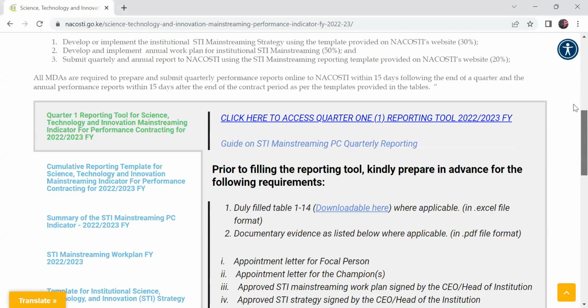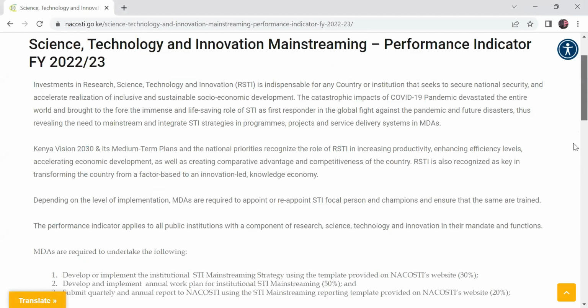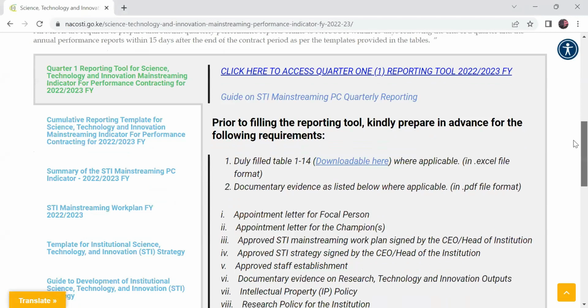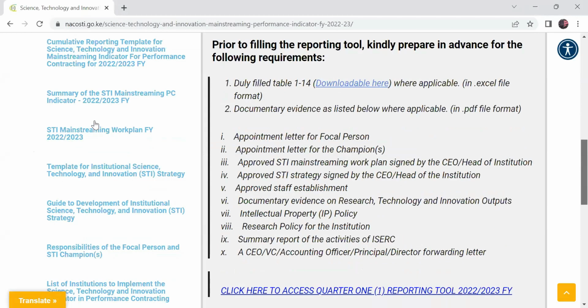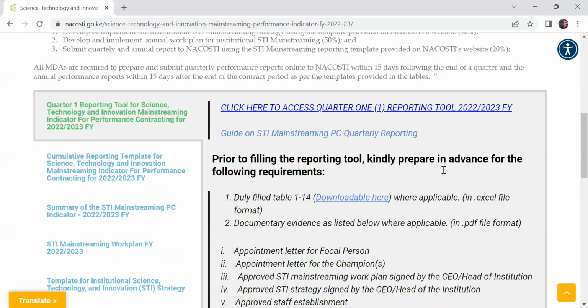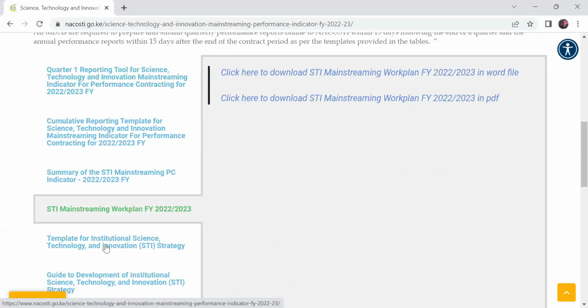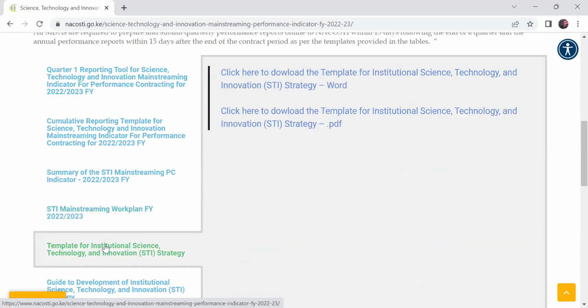From the menu, you click on PC for MDA reporting, it will take you directly to this page. This page has all the resources required for the quarterly reporting and for the annual reporting of the indicator. On your extreme left we have the Q1 reporting tool, which I will address, and quickly say other resources that are available. Cumulative reporting templates, summary of STI mainstreaming. Then there is the work plan, and a template you can use for it. There is a template for those who are developing institutional strategy, and they're asking, where do you get the template for the STI strategy? You get it from that link.